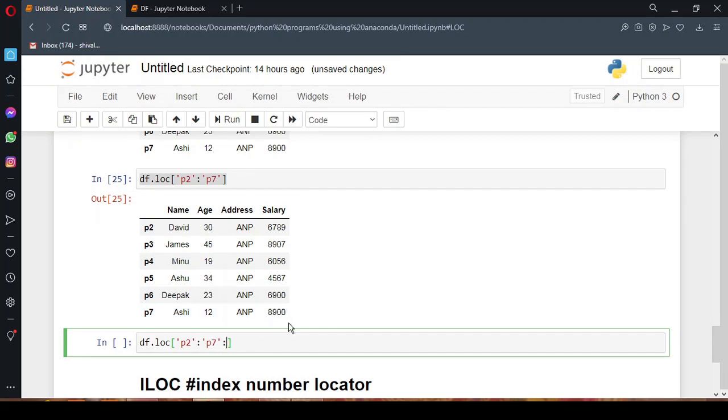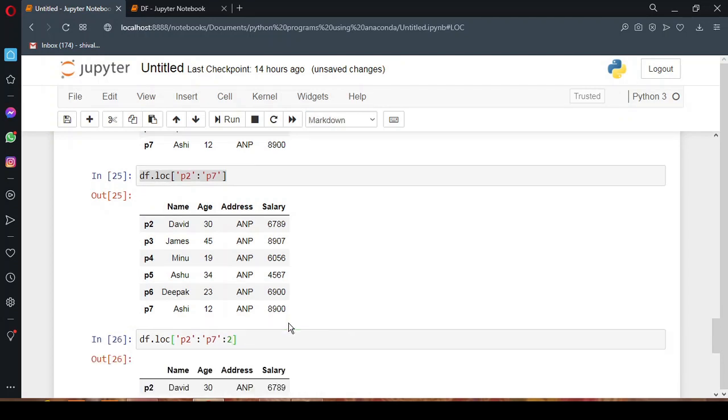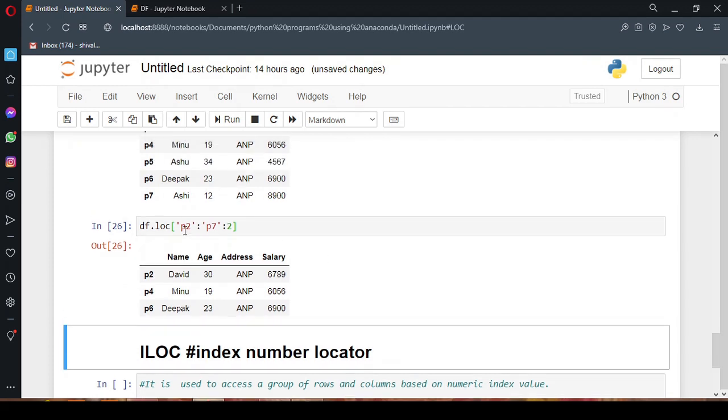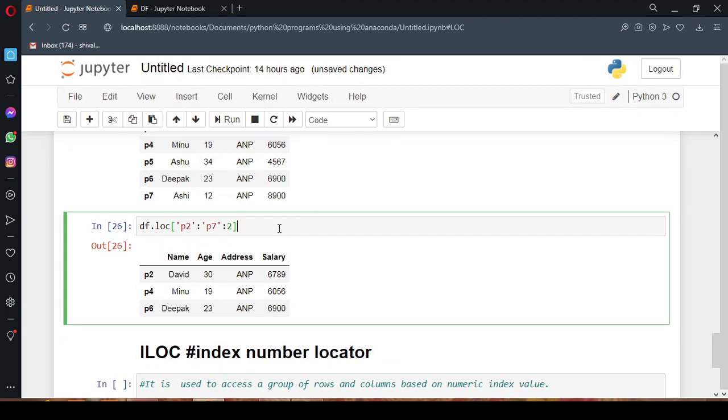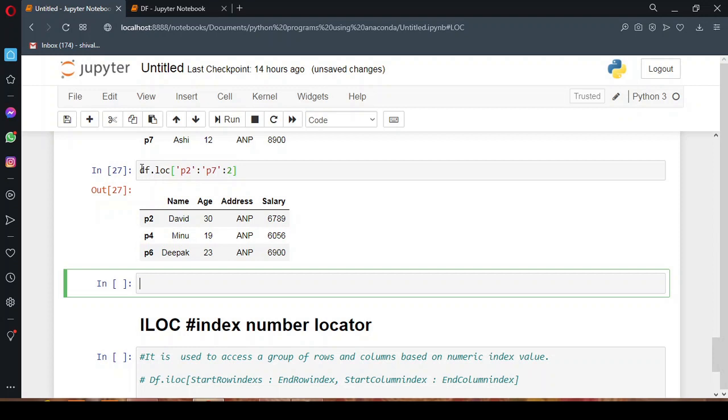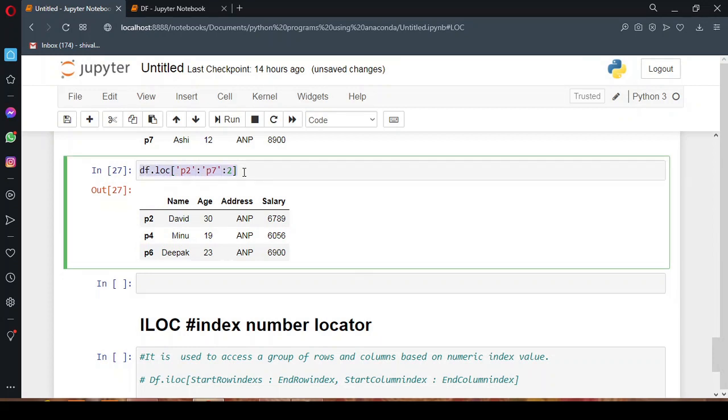So if I am providing a step value and if I execute it, now can you see this? Here I am providing the start value as P2 and the end value as P7, okay, and with the difference of 2, that means P2, P4 and P6 will be displayed. Okay, I'll use Alt Enter.